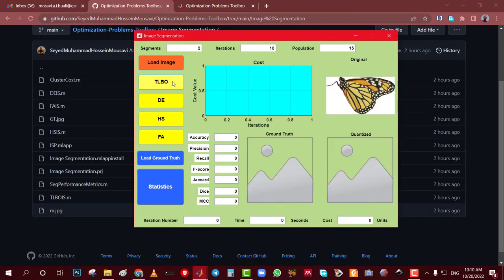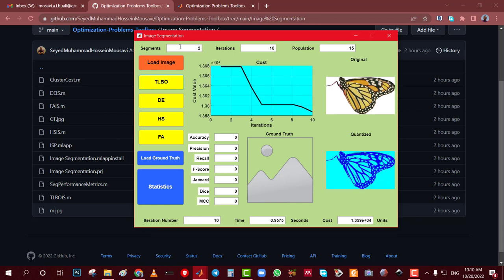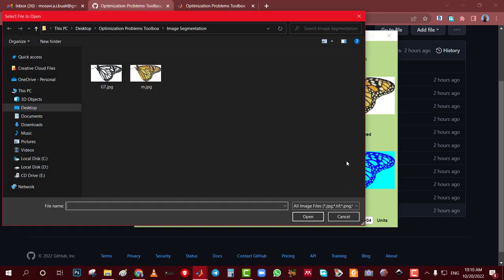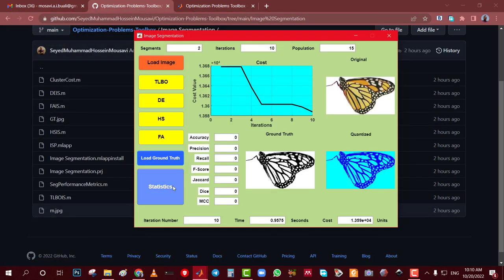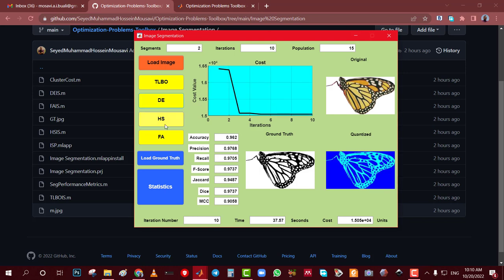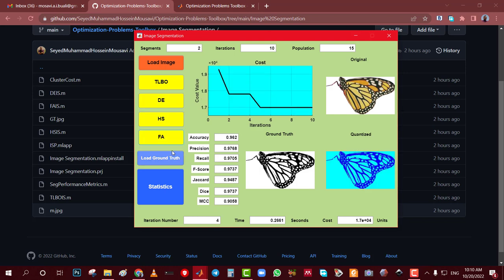So we can load the image and define the number of segments, iteration, and population. As we want to compare it with ground truth data, we just use 2 segments. You can see runtime, cost value, and iteration number. So you can load ground truth data and push the statistics button. You can see accuracy, precision, recall, F-score, Jaccard, DICE, and MSCC. Segmentation performance metrics.